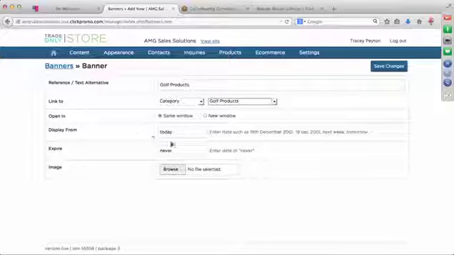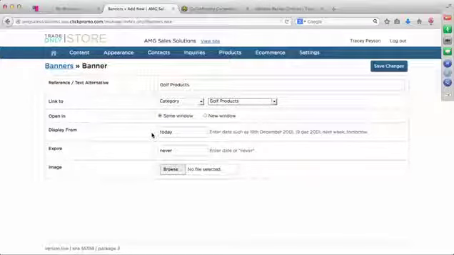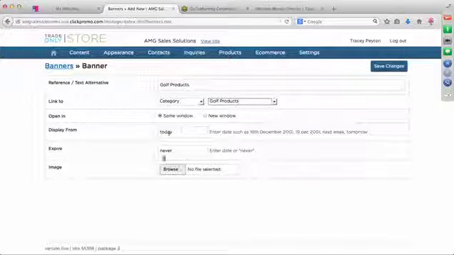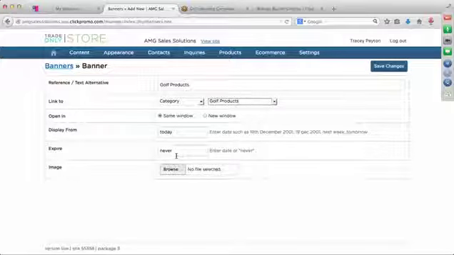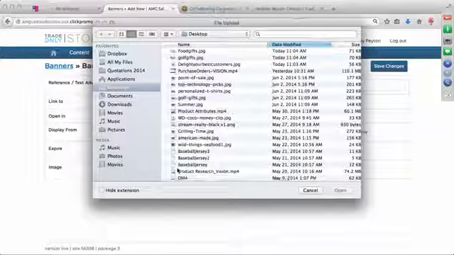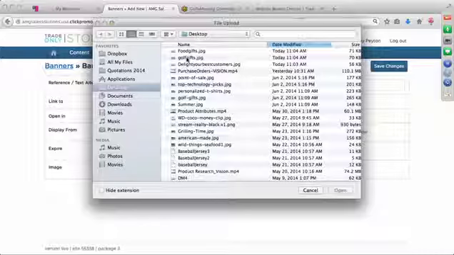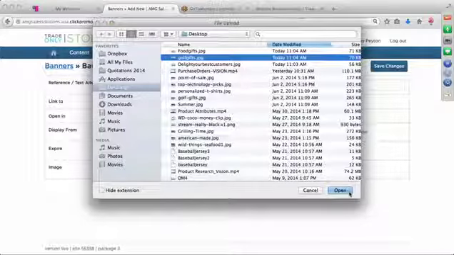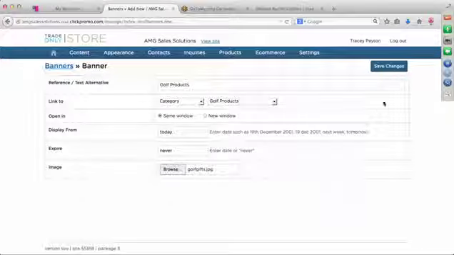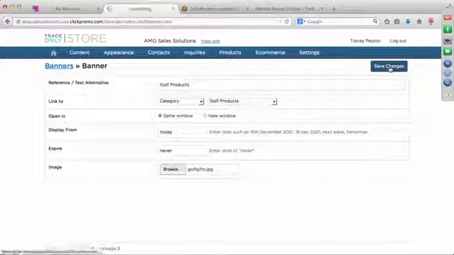I can also choose when I want this banner to display. So if I want to set a period of time for this banner to show on my website, I can do that here. I'm just going to let it go, and I'll go in manually and change that out if I want to remove it from the site. Last, I'm going to browse the computer and find those banners that I downloaded. So I put them on my desktop, so I'll go ahead and highlight that and select it, and then I'm going to save my changes.